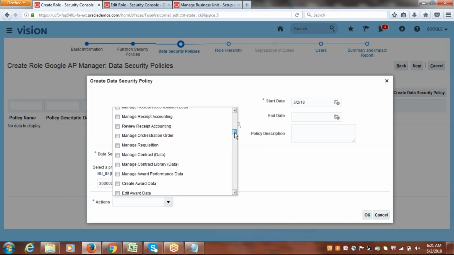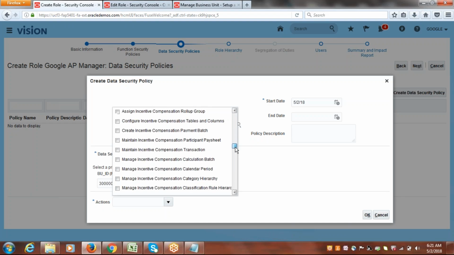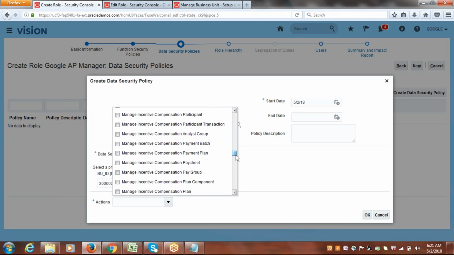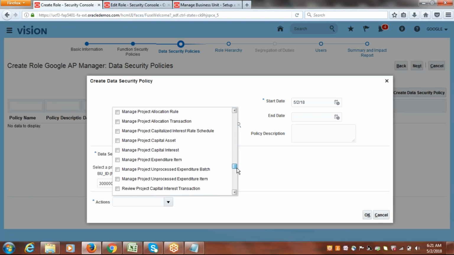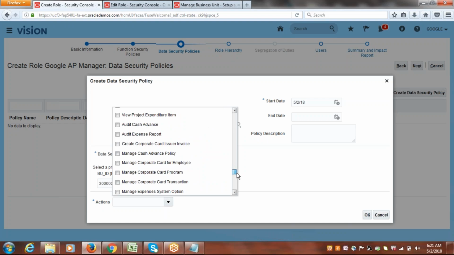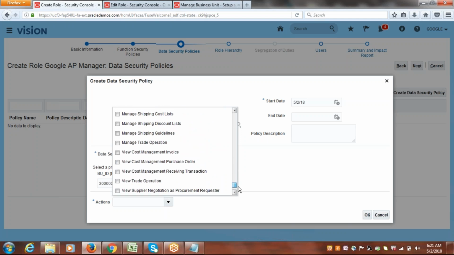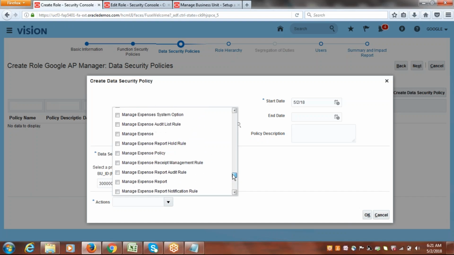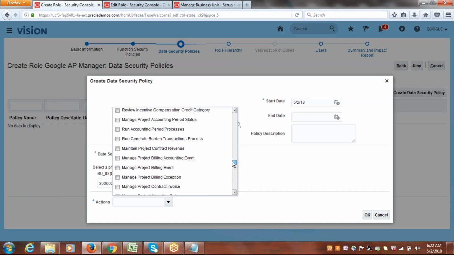Any one of the actions you can select. Since we are going to select any one of the actions, better you select the relevant action. Since we are creating this role related to payables, you can select some invoice or payment related function here. Any one you can select and you can proceed. So invoice related, you can select it, but it won't make any difference even if you select a different action here.